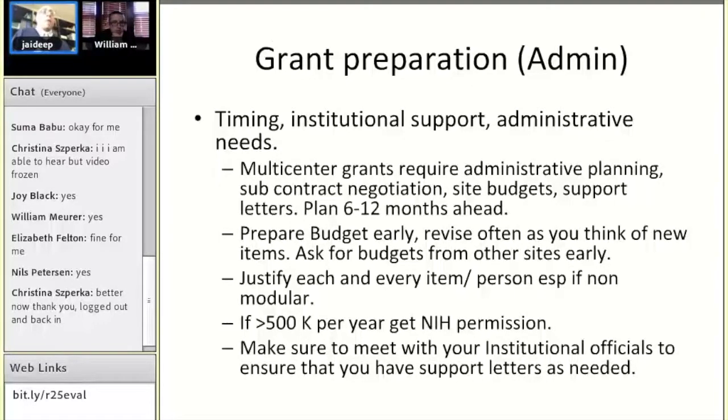I, as a matter of habit, even in modular budgets, explain expenses just so that the study section knows why I need the money. But if it's a non-modular budget, you have to take your time writing the justification for the budget. Of course, you know that if you have a more than $500,000 per year NIH grant, then you have to get their permission to submit a grant. Again, give plenty of time to the NIH grants official to get that done.